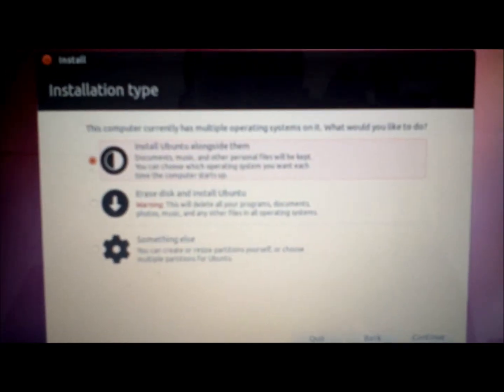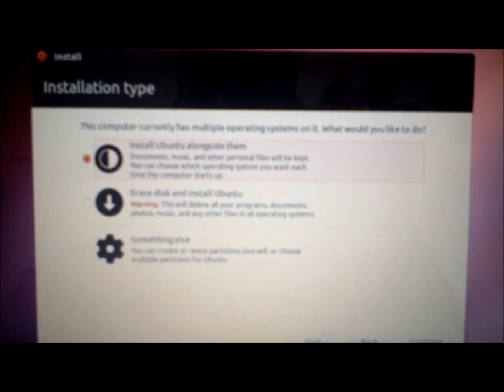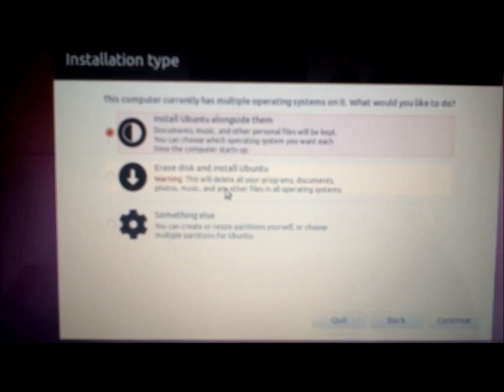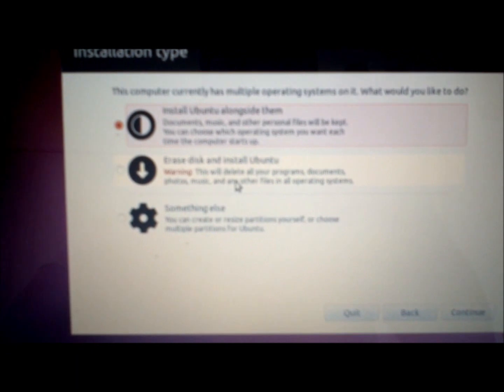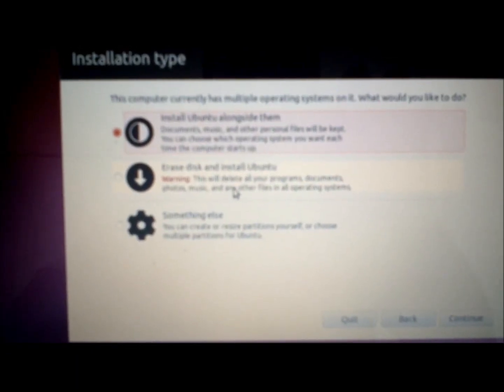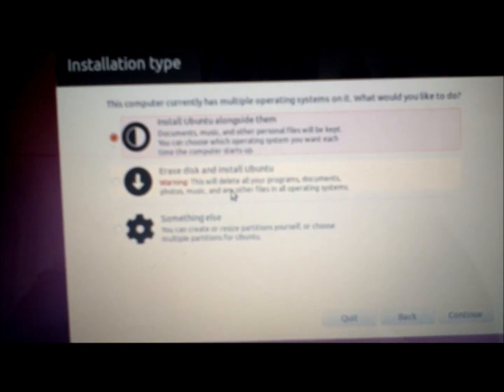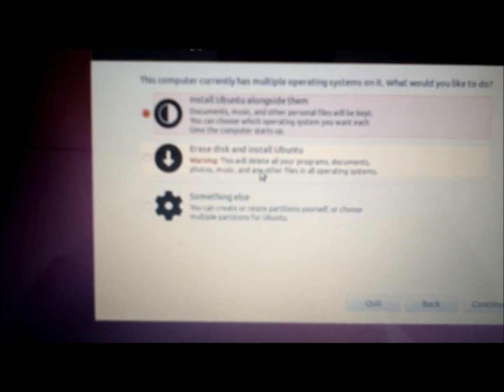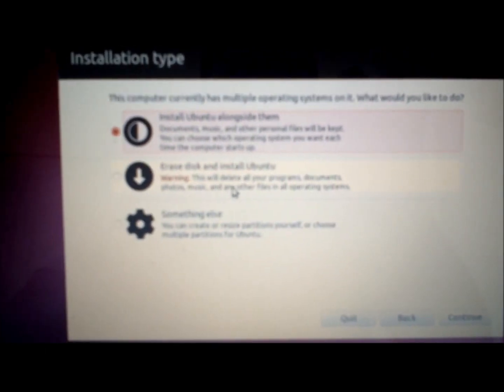Okay, so now as the next step you will see three options. One is install Ubuntu alongside the other documents and all other operating systems, and the next is erase disk and install Ubuntu. Please make sure that you do not select this option if you don't know what you are doing, because this second option is going to delete everything on your computer and install just Ubuntu. If you have previous versions of Ubuntu or Windows, then this option is going to remove Windows.